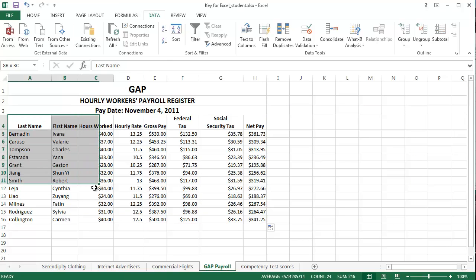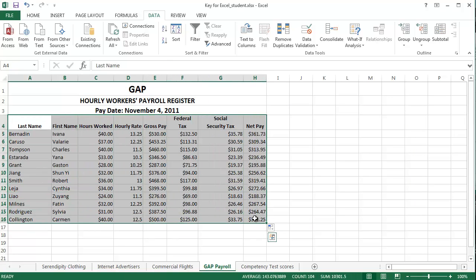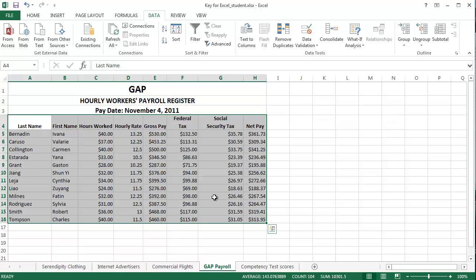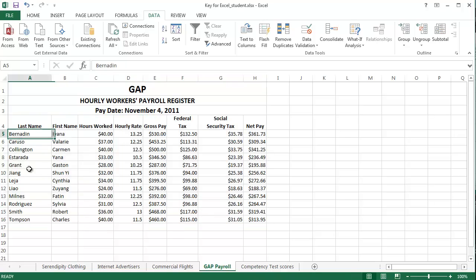It's confused about what my headings are, so I'm going to specifically select all the data that I want sorted and then go to the sort button. My data does have headings, and so it's not going to include those in the sort. And then when I click sort by, it tells me the headings. So I'm going to sort by last name, and I want it to be A to Z. Click OK, and it sorts all that information. Now they are in order alphabetically.